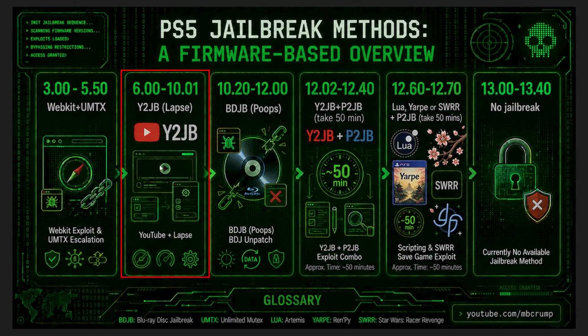Now, as a prior owner of a 7.61 machine, where we would also just use the Blu-ray disc, I eventually upgraded myself to 10.01 and just started using Y2JB with Lapse to get jailbroken. What I liked about this was how easy it was to set up, really just by restoring a backup if you didn't have anything on there, or using one of the prior jailbreaks to come in and update your download0.dat file.